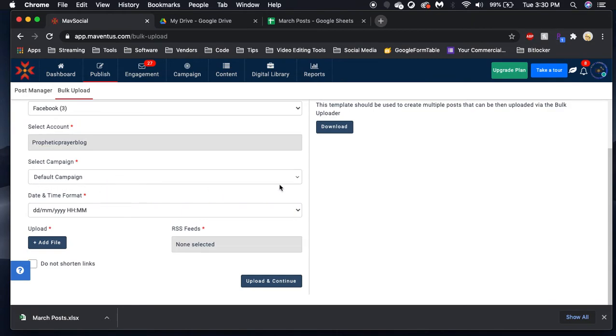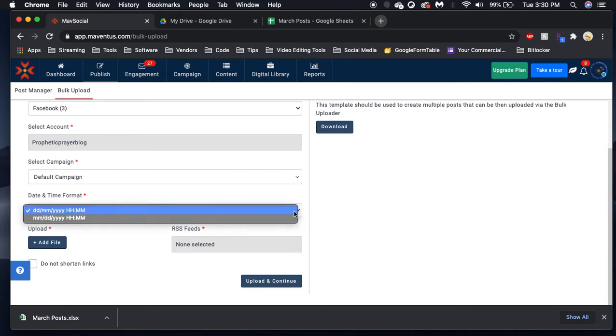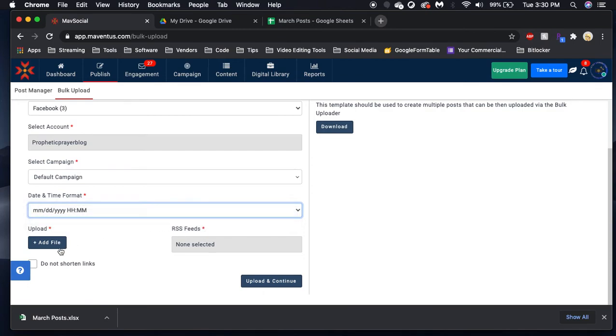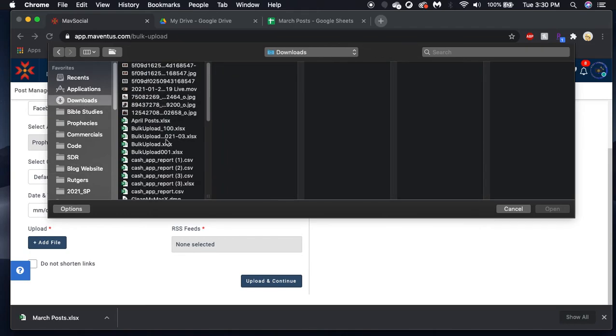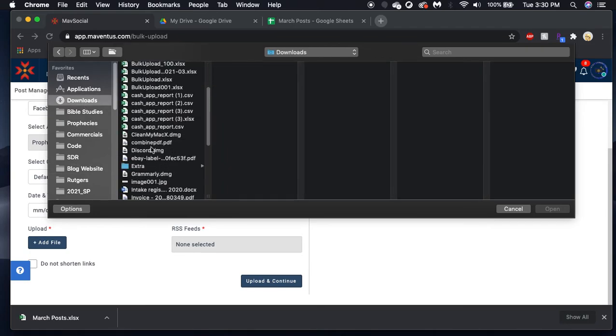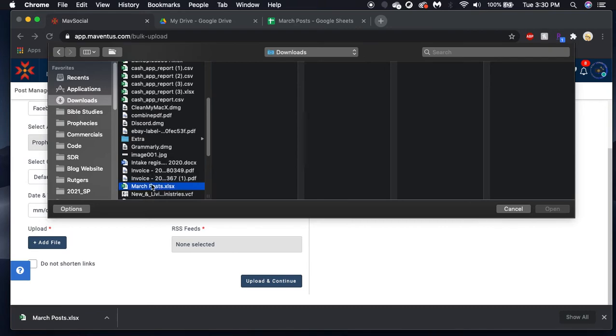I want to keep it in the default campaign. You can switch that out if you want. I just chose that campaign. Remember, our date format is arranged where the month is first, followed by the day, and then the year. So once I have all that in there, I can now upload the file that we've just created. And again, that's going to be in my download folder, and we titled that March post. So I'll go find that.